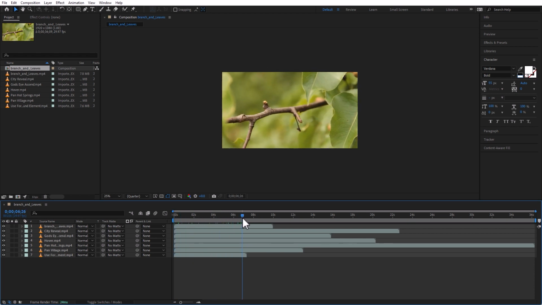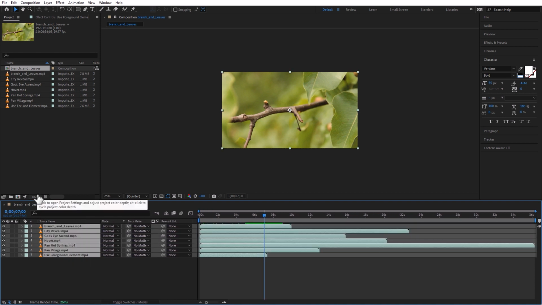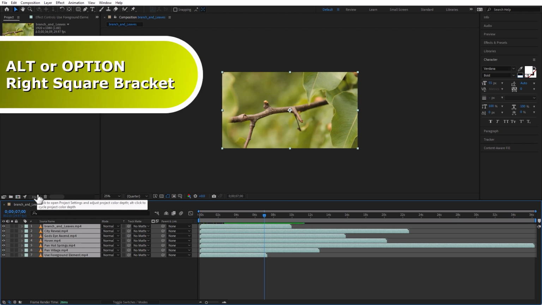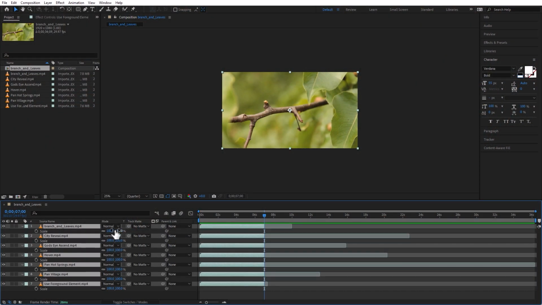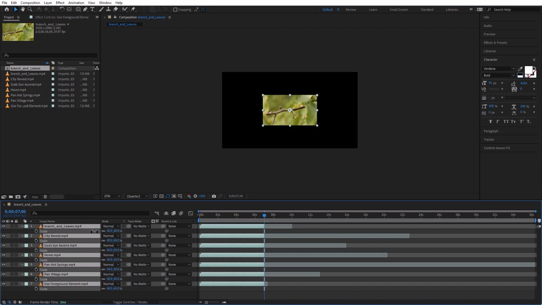Now, I'm going to place my playhead a little bit to the left of the shortest layer, which happens to be this one. It's called Use Foreground Element. I'm going to select all of them, and I'm going to press Option or Alt, right square bracket, to make sure that all of my layers are the same duration. Now, I'll press S for scale, and all of them are selected. I'm going to make them smaller, about so.